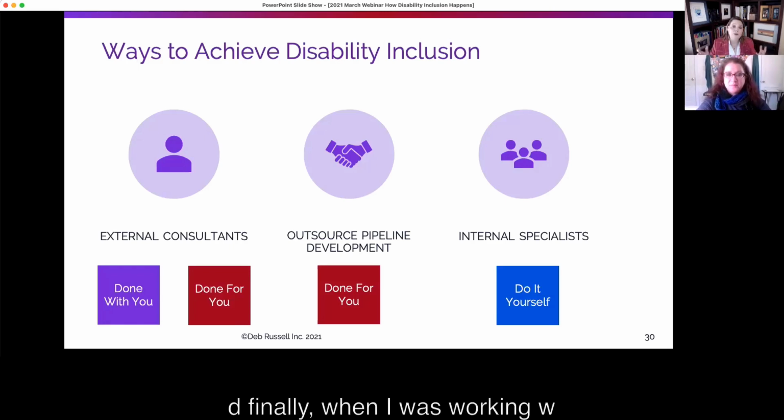And finally, when I was working with TD Bank, they had a diversity recruiter. So one person on the recruiting team was responsible for relationships with all sorts of diverse groups to ensure that their pipeline was being filled with people with all sorts of different diverse backgrounds, including people with disabilities. They were very specific about making sure that this diversity recruiter knew how to and focused on people with disabilities.